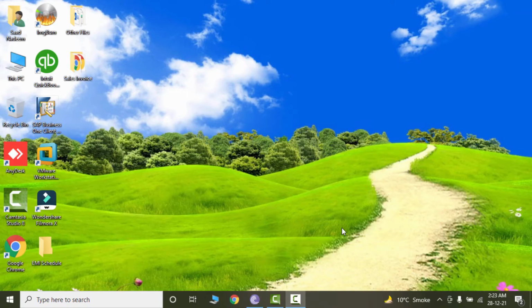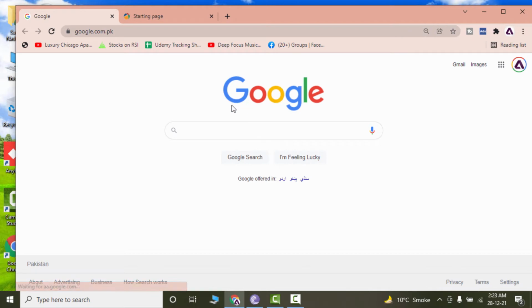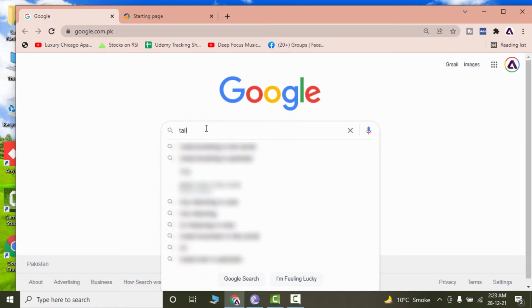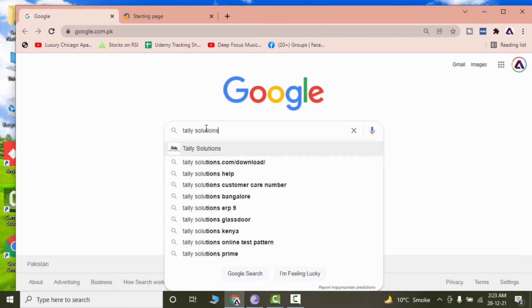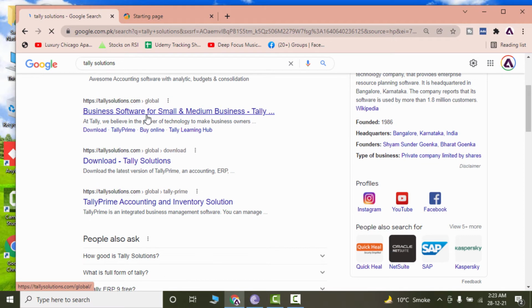Now let's see how you can download and install Tally Prime on your laptop or on your PC by simply downloading it directly from the Tally Solutions website. So I'll go to Chrome and under the Google search, I'll write Tally Solutions here and you will find their company website, that is tallysolutions.com, and just click on it.